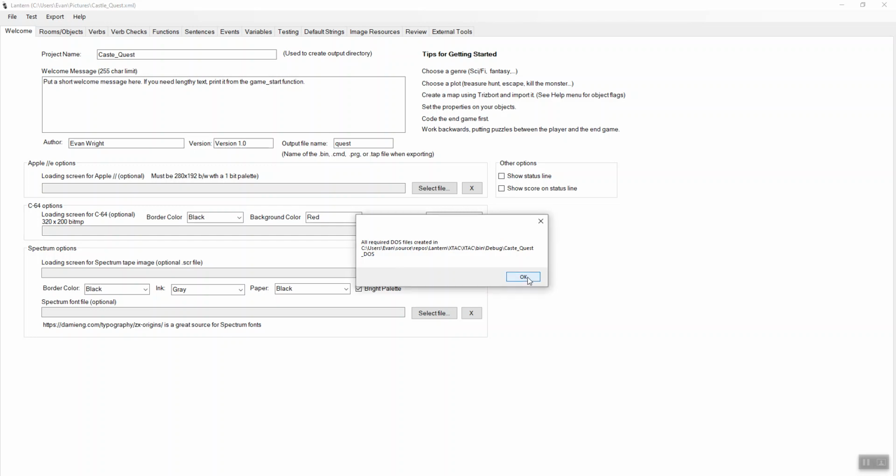So I'm going to click OK here, and you can see now it has put this in what's supposed to be Castle Quest, which I misspelled, _DOS. So let's go look in that folder and see what's there.